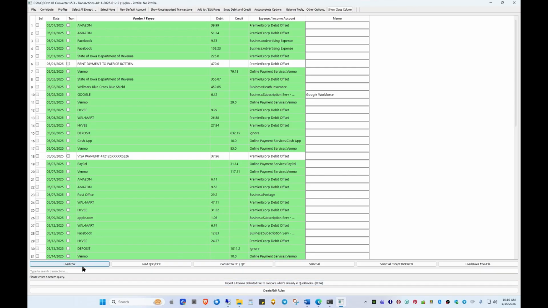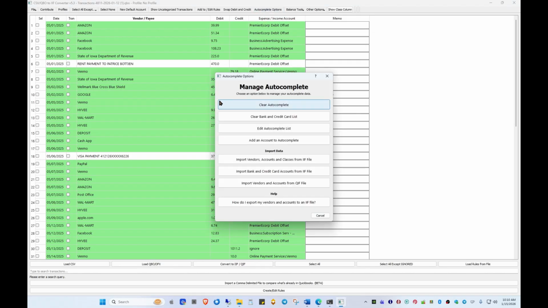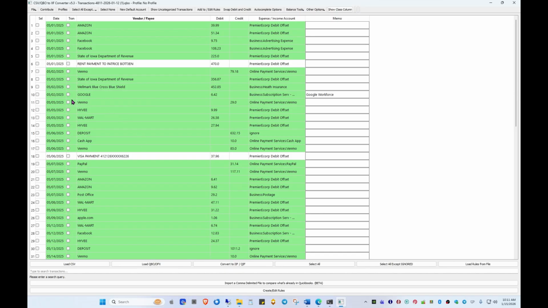So, what's next here? One thing you can also do is go up to autocomplete options. If you want to start over with your autocomplete list, if you've added some stuff in there that you don't want, you can click clear autocomplete. You can clear the bank and credit card list. You can edit the autocomplete list. You can re-import. And you can also import from QIF files if you want. Also, if you want to run the new setup wizard completely from scratch, just do File and then Run Setup Wizard, and that'll run the wizard from scratch.